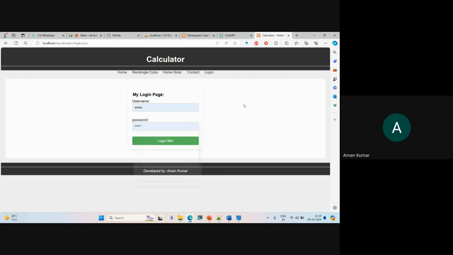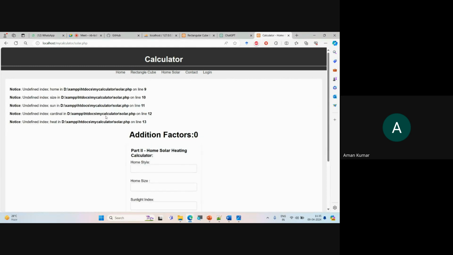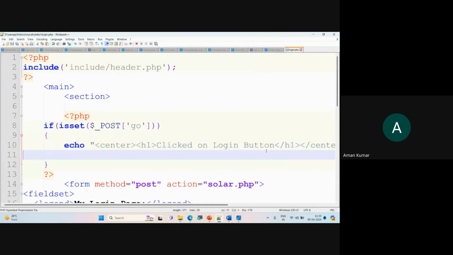Any input, after clicking on login me, what exactly is it showing me? Just a sec. Actually, we just need to change the action as well. We just copied the contact.php page, so we just need to change the action to login.php. Thereafter, after refreshing, we'll just need to run it again.